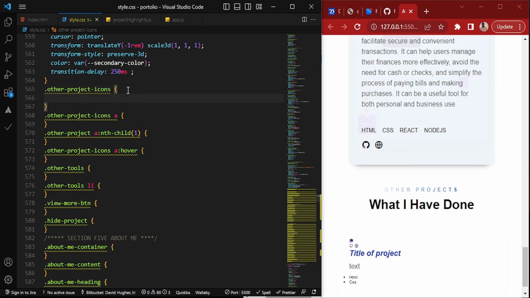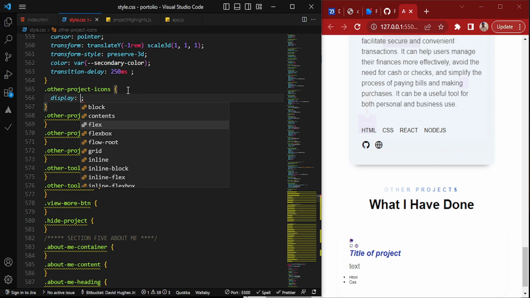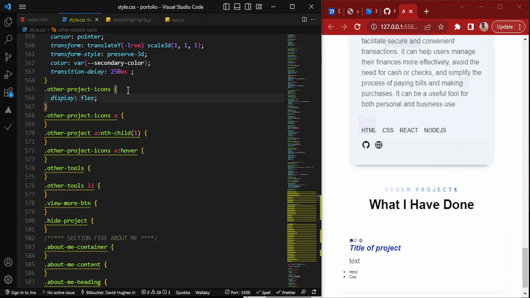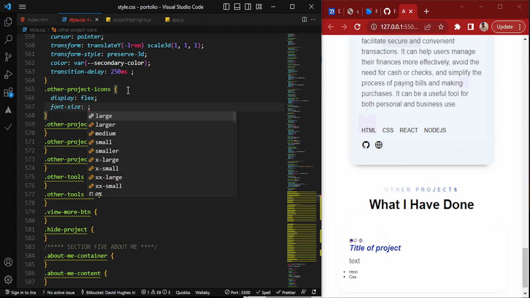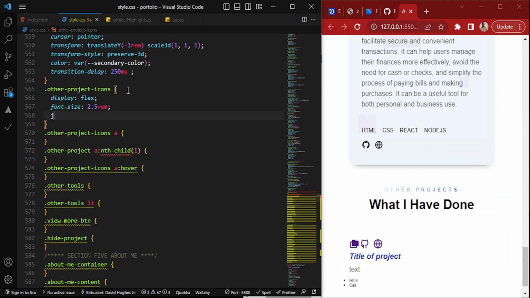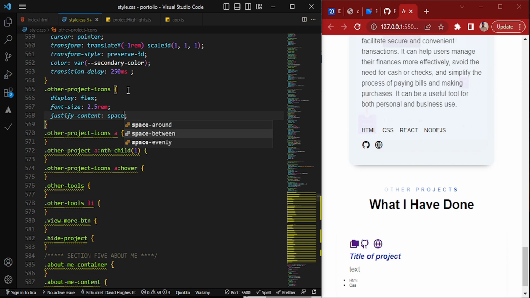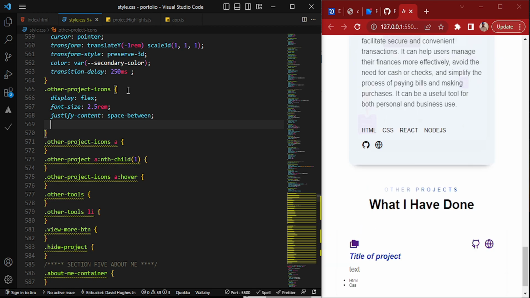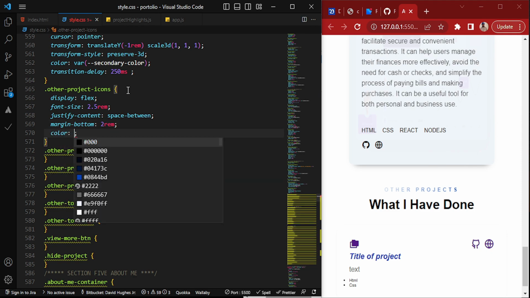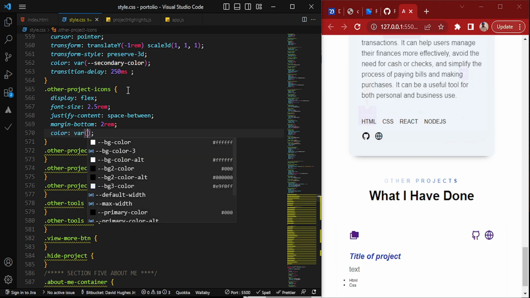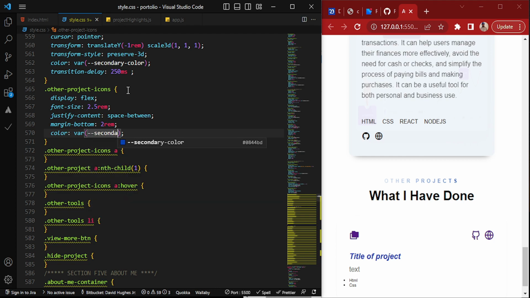And so on the other project icons, we'll add a display. And that display will be flex. All right. And so we're going to add a font-size of 2.5rem, like this. The next thing we're going to do is add a justify-content. And that justify-content will be space-between. The next thing we're going to do is add a margin-bottom. So margin-bottom, like this. And the margin-bottom will be 2rem. Next, we'll add a color, and that color will be var(--secondary-color), like this.